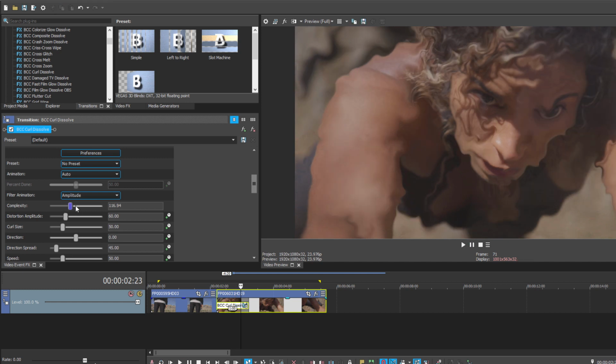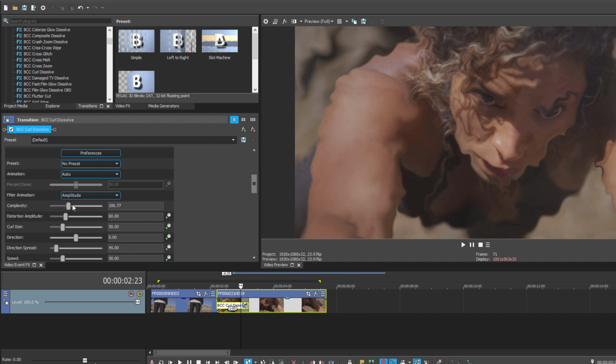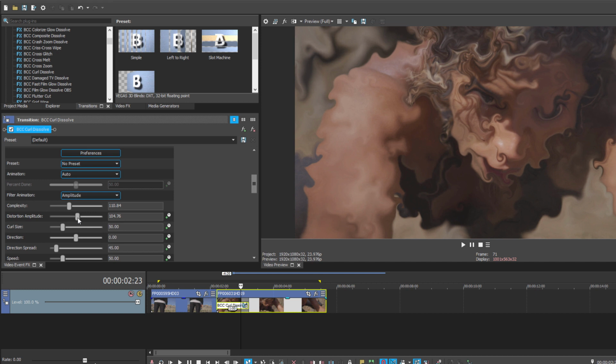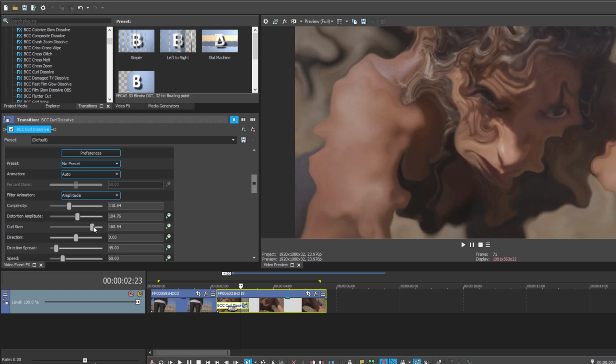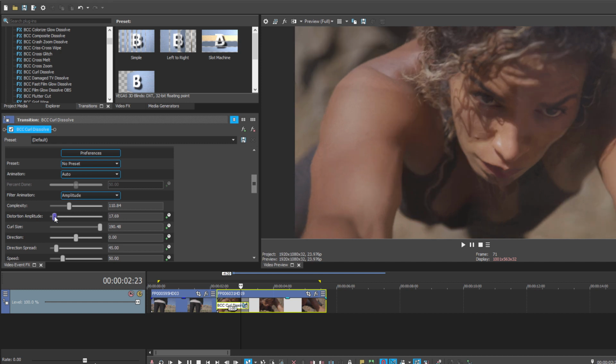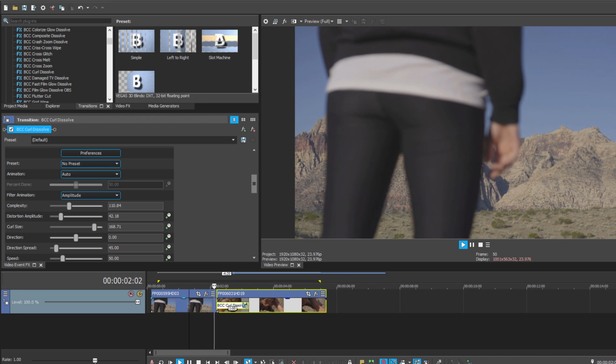By adjusting the complexity, I can increase or decrease the number of curls present at any one time, while distortion amplitude will allow me to tighten the curl effect. Curl size will naturally allow me to increase the overall size of the individual curls. If I decrease the amplitude while increasing the curl size, I can create a very cool, watery effect.